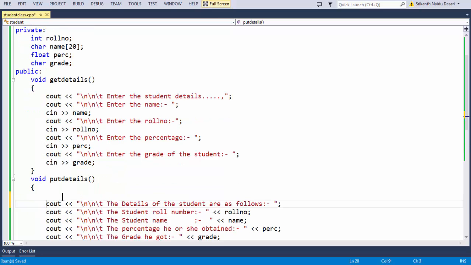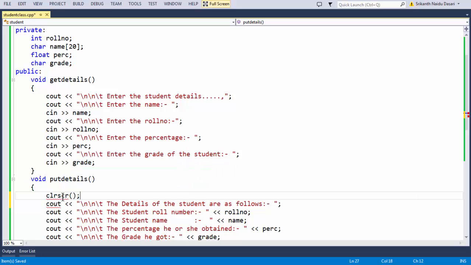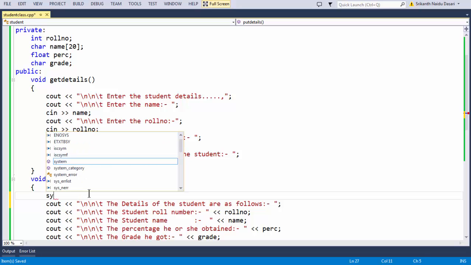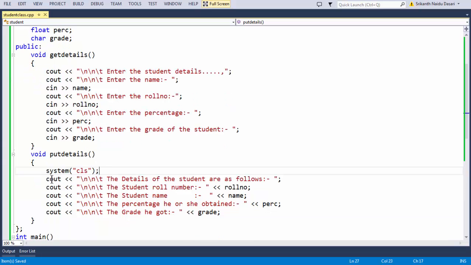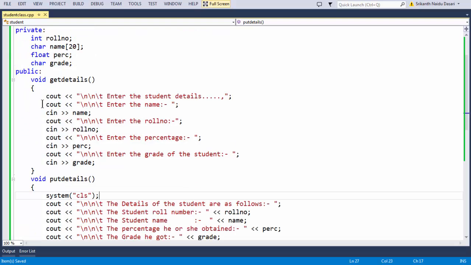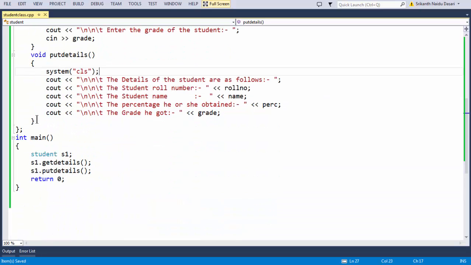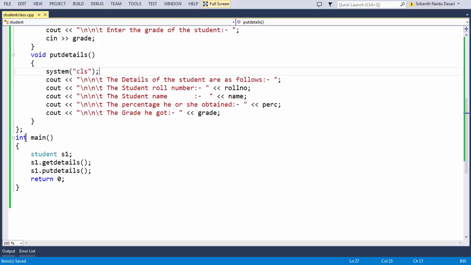Also let's use the clrscr method. Maybe that's not going to work in our Visual Studio environment, so to replace that, we have system CLS here. Until now we have finished all our coding. We have built a student class, a simple student class with certain specific private data members and two member functions here. I have created an object for the student class, and I have called those methods using the dot operator followed by the object here.